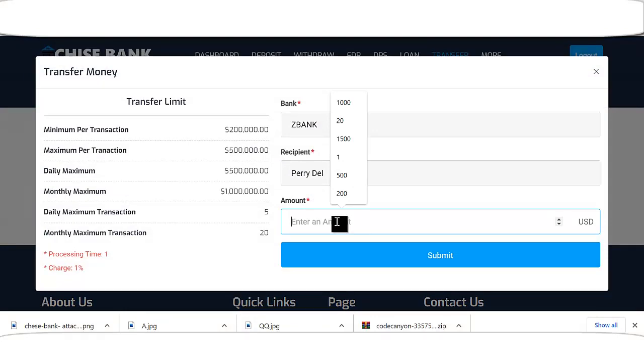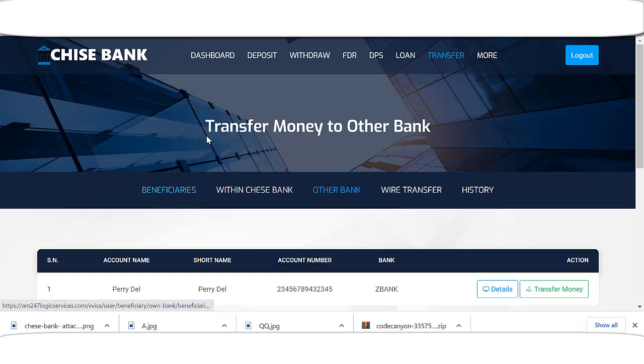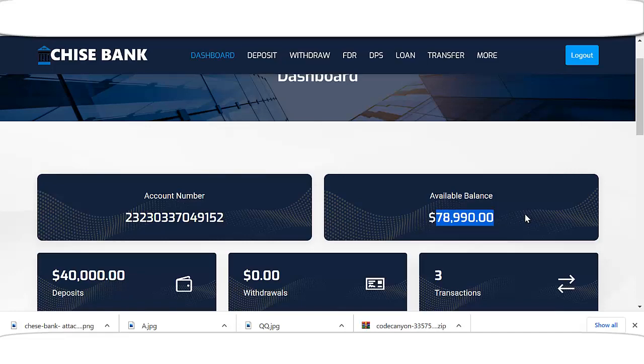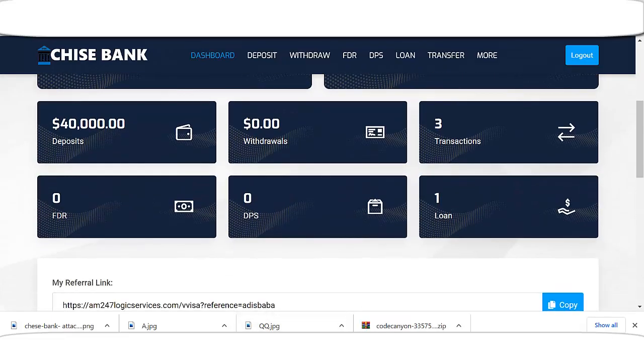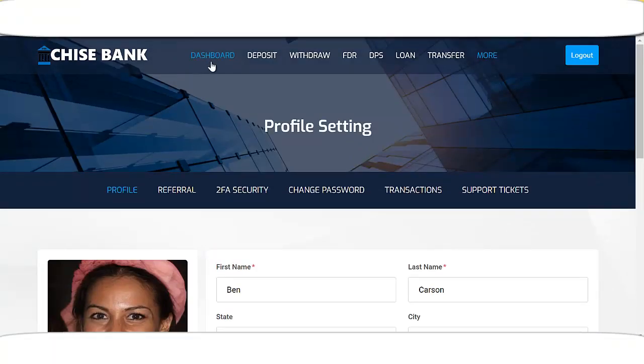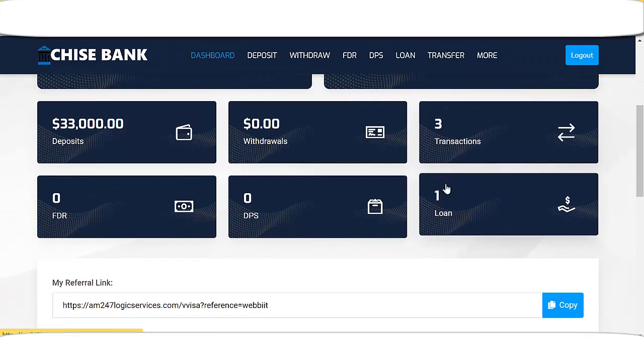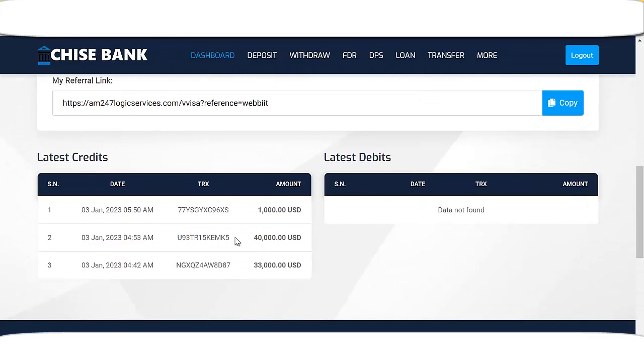So I can say I want to transfer. Before I transfer to this guy who is in another bank, let's see if the money we transferred was deducted from what we have here. Can you see that? The money we transferred was deducted from here. If we go to the other account, which is this guy, we'll see that fund has been, you see that $74,000, before it was $73,000, now it is $74,000, right? Can you see that? If we go to here, we'll see that somebody transferred him $1,000.